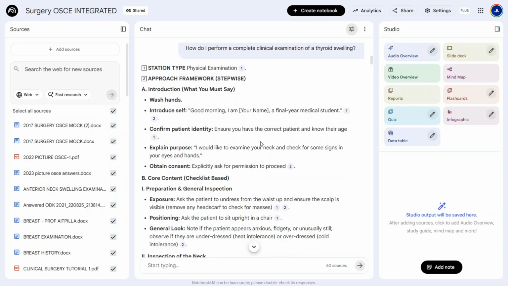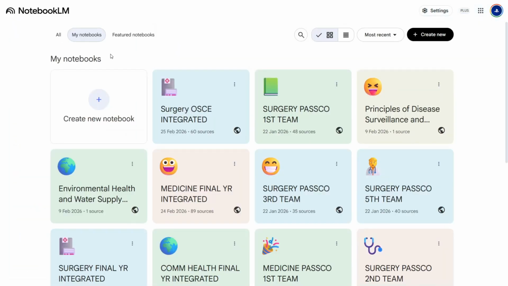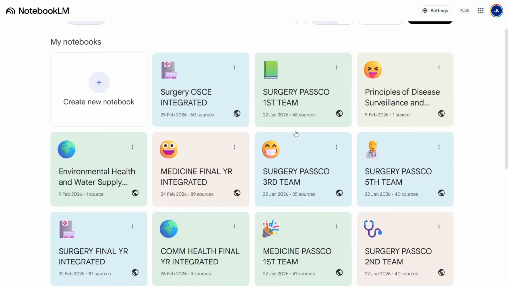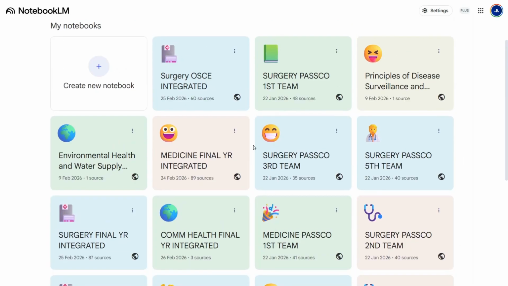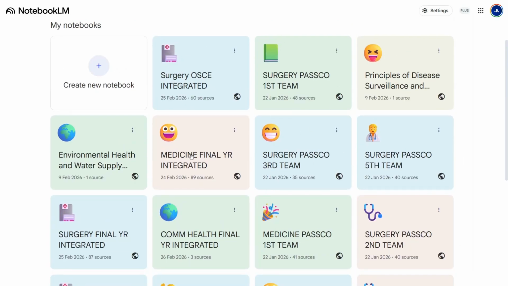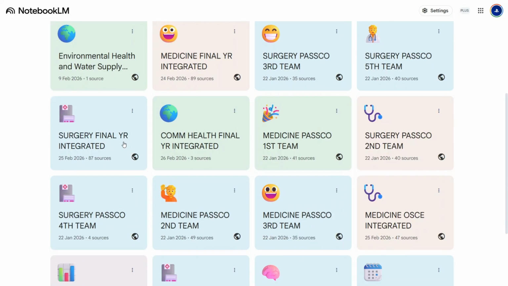So we reduce the amount of time that we have to use to go and search for sources. We reduce the amount of time that we have to use to go and actually look into our sources and get the information that we want. And then we can just spend more time doing an active process, which is actually learning the information. So now to the main integrated notebook, surgery final year integrated, medicine final year integrated. Now let's press on surgery final year integrated.